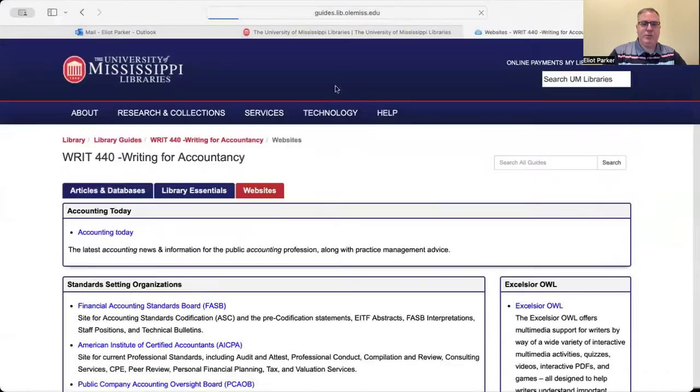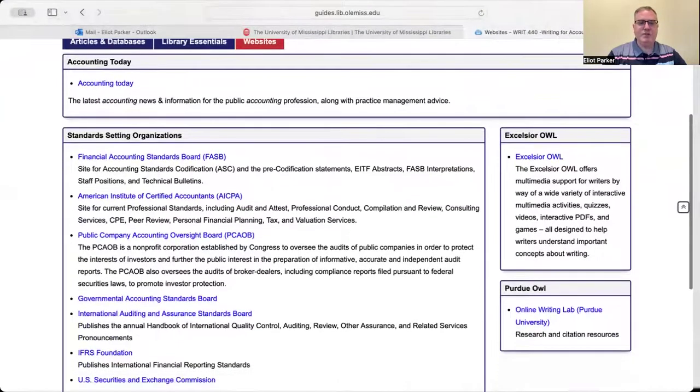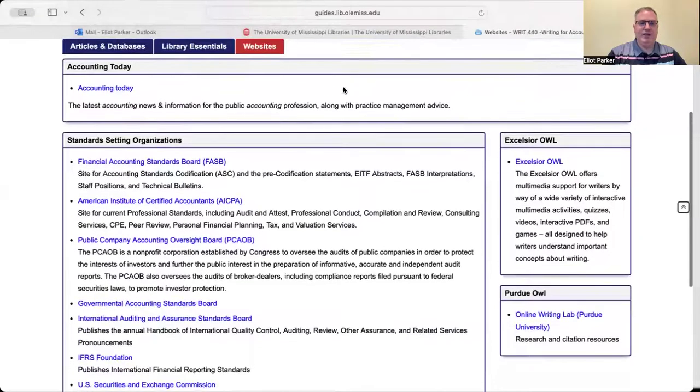This tab right here that says websites, we have collected and put together just some different websites related to accounting. So we have a link to Accounting Today, which has a lot of accounting news and information for the public accounting profession. If you're researching a topic that is current or more trendy or more happening right now, and you're looking for more current information, the Accounting Today link takes you right to that website with a lot of information. It pulls together information from newspapers, magazines, websites, business journals, all those kinds of places.